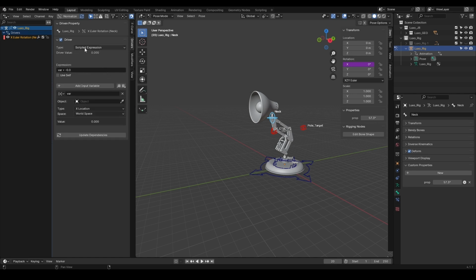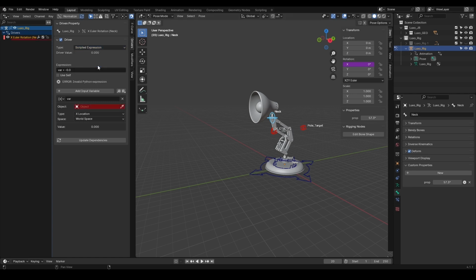The type setting determines how input variables are processed to calculate the final value of the driven property. If you click on it, you'll see different types of drivers. But for now, you don't need to learn all of them. What we need right now is just the scripted expression. Scripted expression allows you to use custom Python code to define how the driver variables affect the driven property. This is the type we're going to use most of the time.